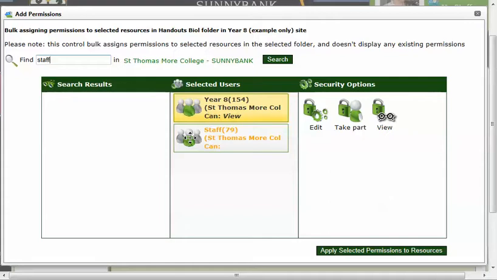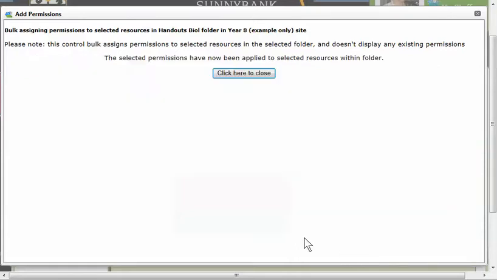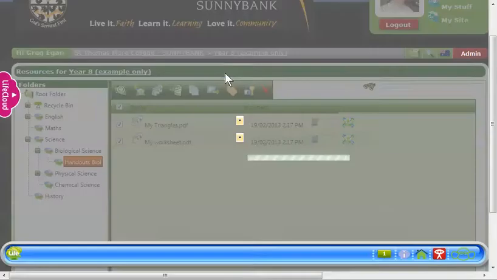And again, I decide what I want staff to be able to do. Do I want them to be able to edit this or just view it? Okay, I'm going to be very trusting this time and say they can edit them. And then I'll click Apply Selected Permissions to Resources. Because I'm doing it in bulk, I get to another screen. I'll just say click here to close.